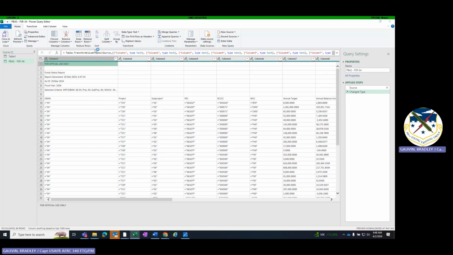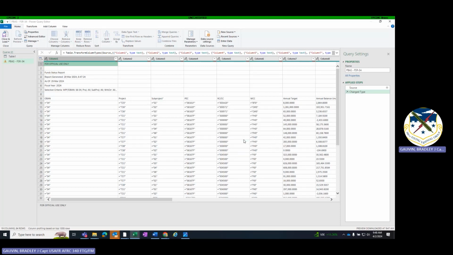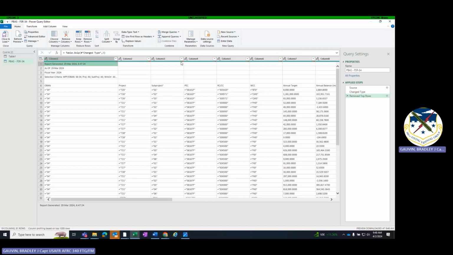When I do this, it's going to ask me how many rows do I want to remove. I like this report generated because it gives me the date and time that it was generated. So I want to save that one. So I'm only going to delete the top 3 rows. So this puts the information I want in that first initial cell.